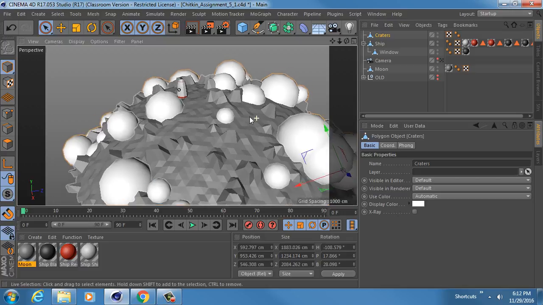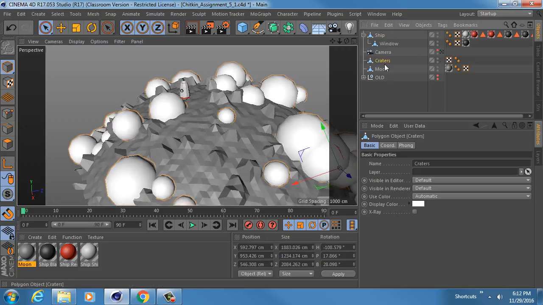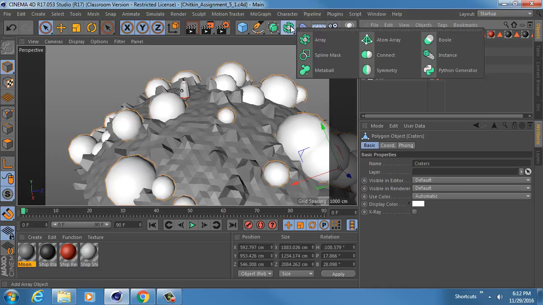So I've got what I've called craters, and what I've called moon. And again, I will save just in case, because just like using cloners, sometimes the bool object can be temperamental. And what the bool object is, I know that's a fun word to say, bool.